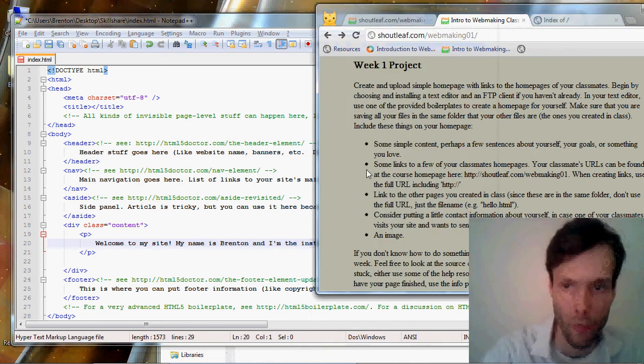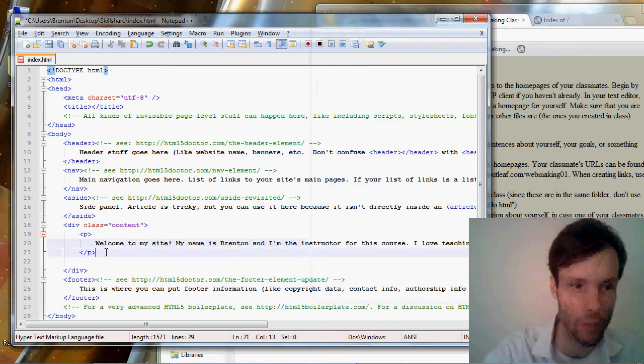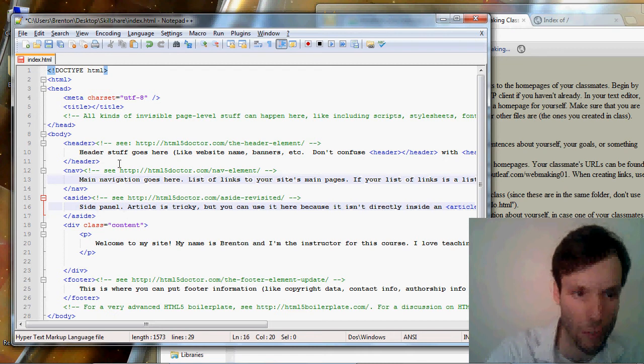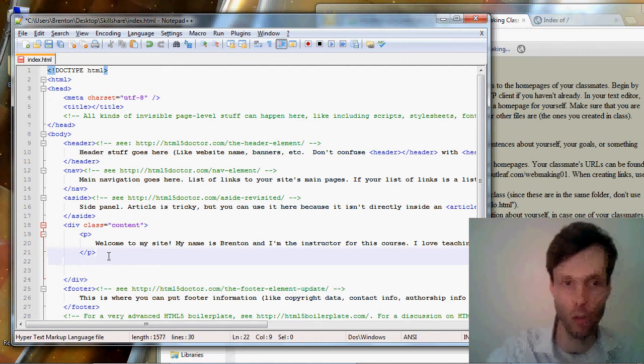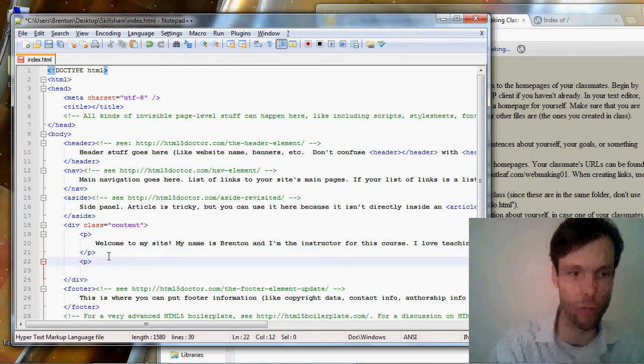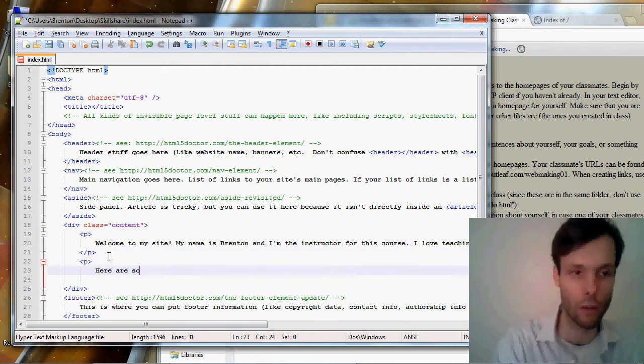Okay, the next thing is to add a couple of links. Now, I don't need to put anything up in the nav, because this would be the main navigation for my website. So I'm actually going to put the links down here in another paragraph. I'm going to say, here are some links to my friends' home pages.